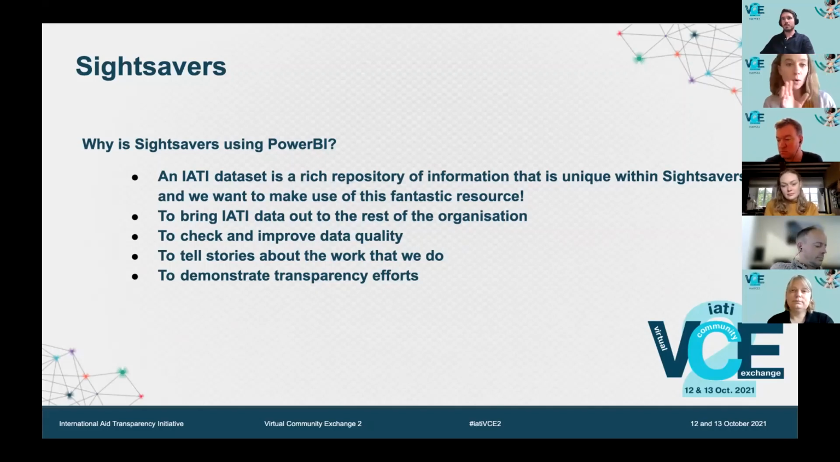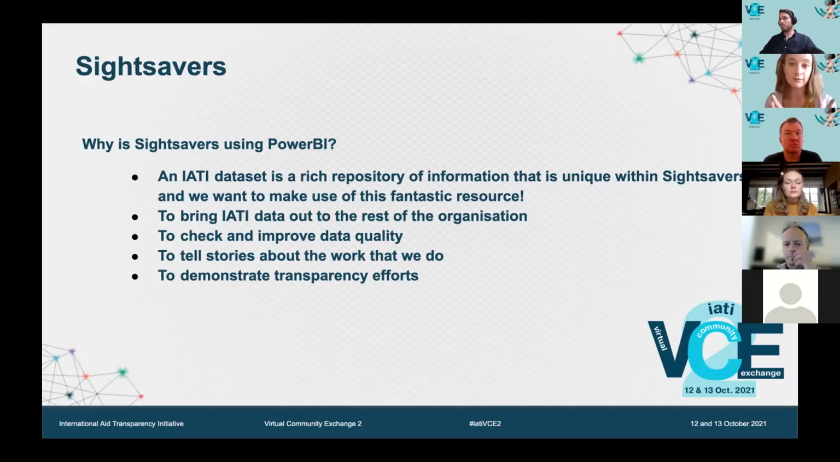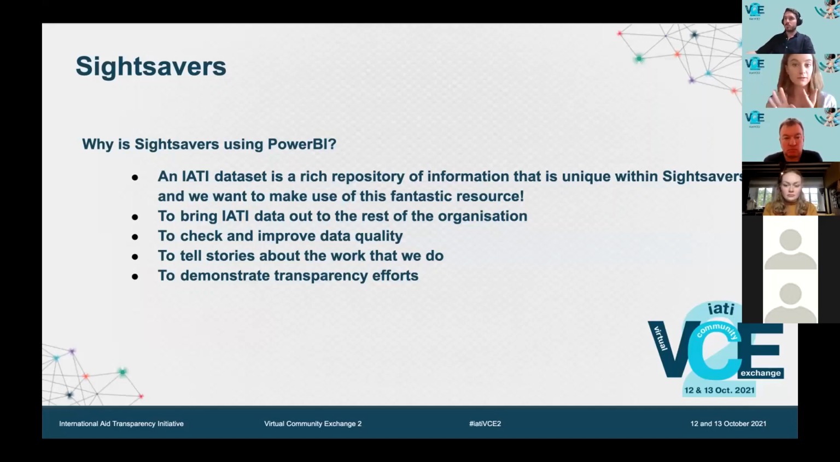But anyway, why have we started looking at using Power BI? So we know at Sightsavers, the IATI dataset, it's a rich repository of information, and it's actually unique within Sightsavers. And so what that means is when we're putting together our dataset, we're extracting different information from different places and combining it all together to publish IATI data. So it's actually quite unique and useful for us at Sightsavers to have all of those details gathered in one place.